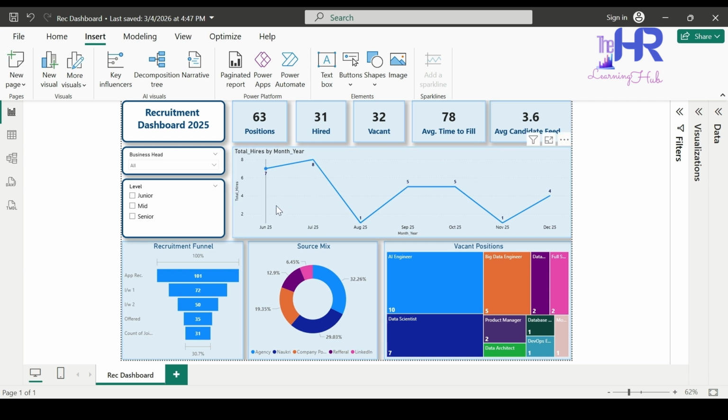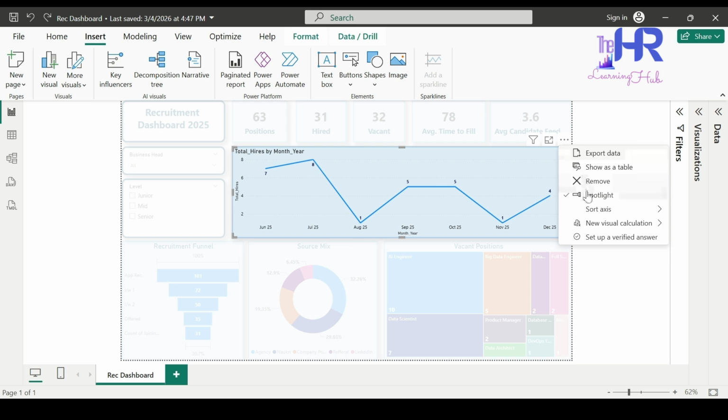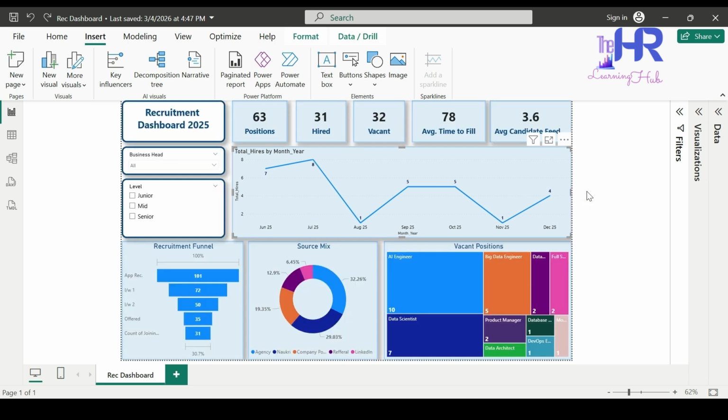Then we have this line chart. In Power BI, using the Spotlight feature, you can highlight a specific visual. So here we have the number of hires that have happened, distributed month-wise. Uncheck and remove the spotlight.